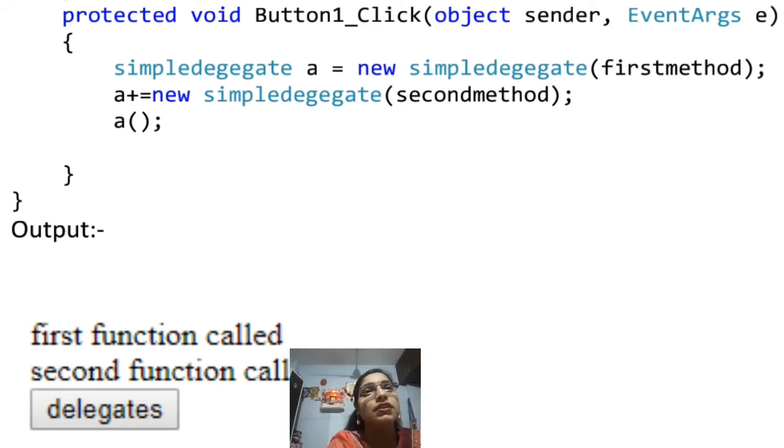So SimpleDelegate a = new SimpleDelegate(first method we have passed), and a += new SimpleDelegate(second method). These first two lines bind the delegate methods with the delegate object, and then we are invoking that particular object, that is the third line, a(); that is nothing but the invocation. In this program, plus equal to we have used to add more than one method.